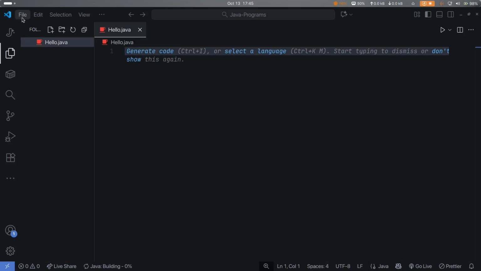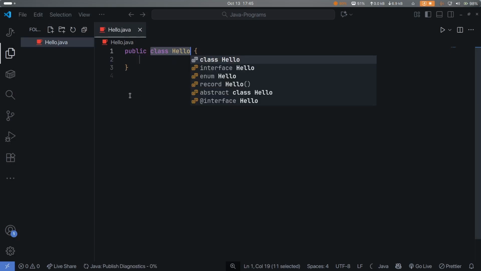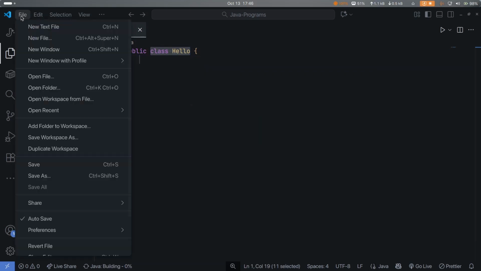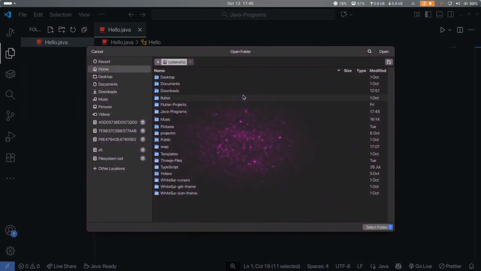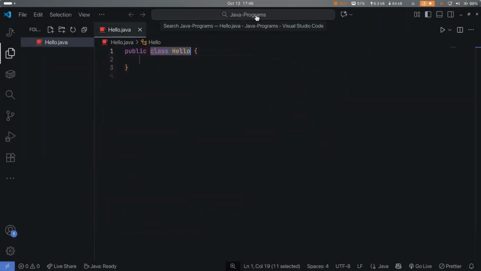Before that, first make sure you are in a workspace, like opening a folder. So you can click here, open folder, and then you can choose a folder or create a new folder here. For me, I've created it, and it is this one, and I have opened it. As you can see here, this is my new folder where I'll be putting my program.